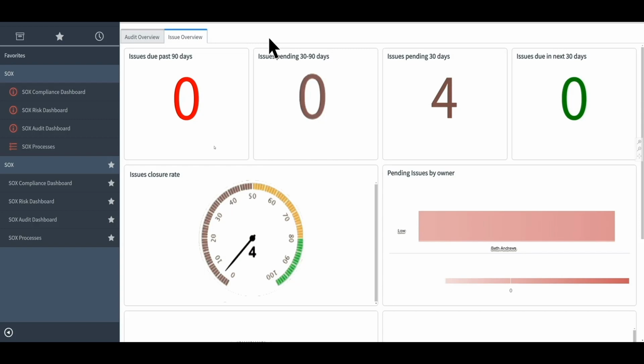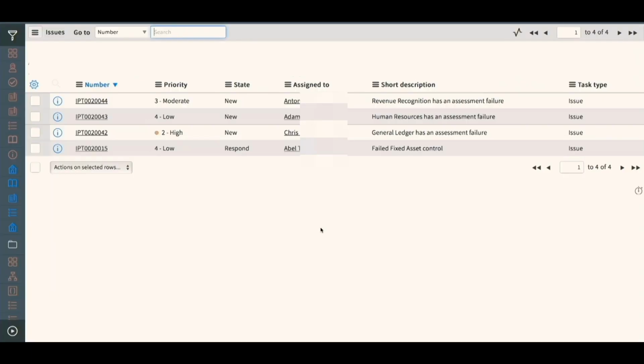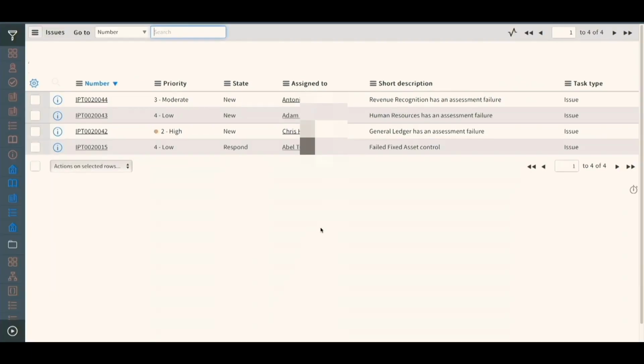And those issues can be a lot of different things. They can be audit findings, they can be observations, they can take on many different flavors. But in this case, my dashboard is going to give me visibility into what my open SOX issues are. And I can see we've got some reports around closure rate and how quickly we're addressing these, or in this case, what my open issues are. And in this case, there's one for revenue recognition, there's one for fixed assets, for general ledger.